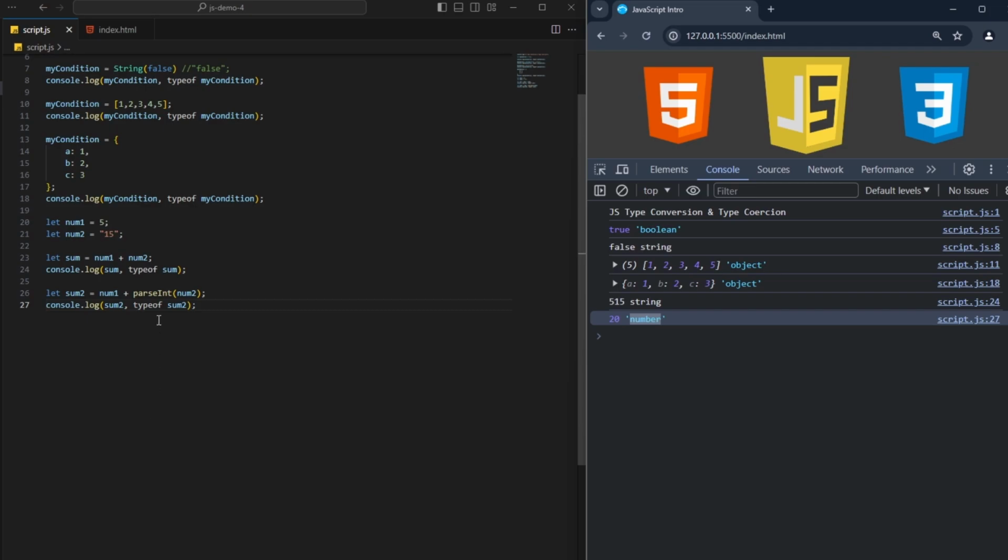So the reason we're getting a number here is because num1 is obviously a number, and then num2 is of course a number, but it's stored in a string data type. But when I run this parseInt function on a string data type, it's going to convert this string data type into a number data type before I actually do my operation here. So that's why when I add 5 and 15, I get 20, which is what it should be.